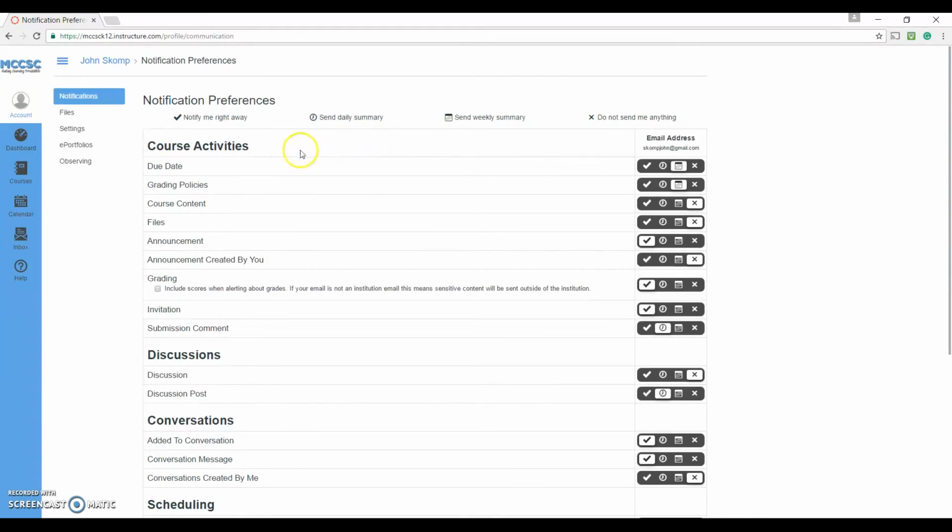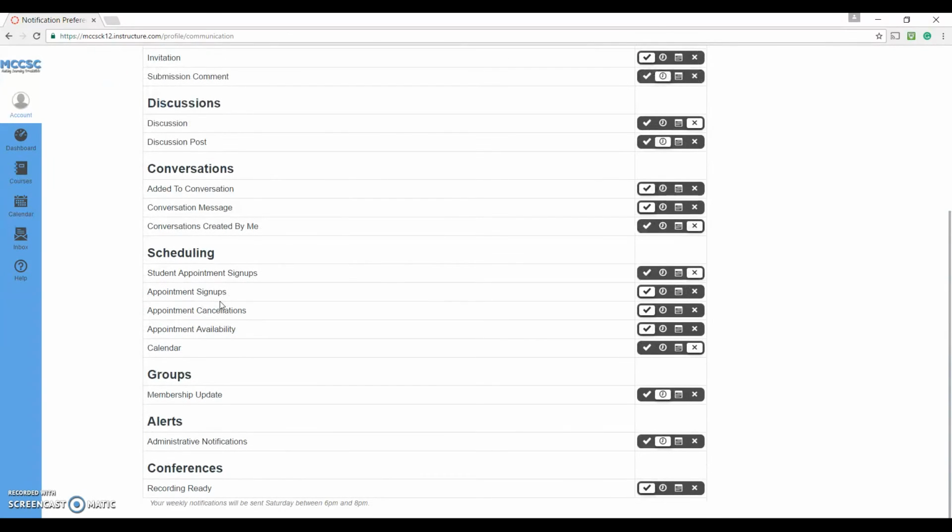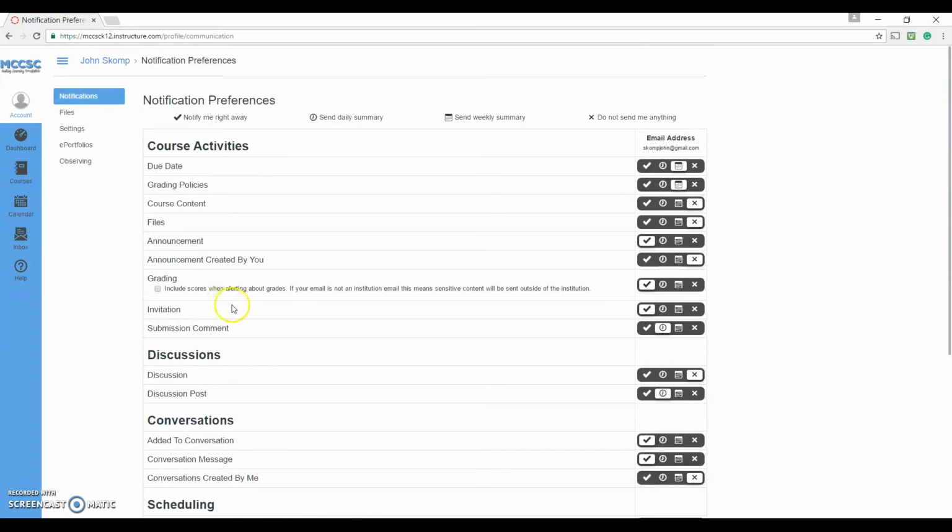So when I look at this, I can do different activities. I can look at the discussions, conversations, scheduling, groups, alerts, tons of different notifications we can get. And the way this works is you can either do it immediately, which is the check mark. You can do a daily summary, which will come in as an email, and everything you have as a daily summary will come in on the same email at the end of the day. You can do a weekly summary, or you can say, I don't want any notifications about this. You need to select what works best for you.